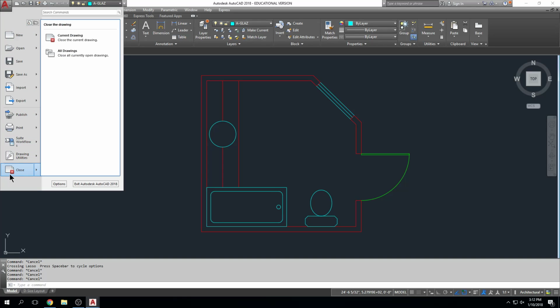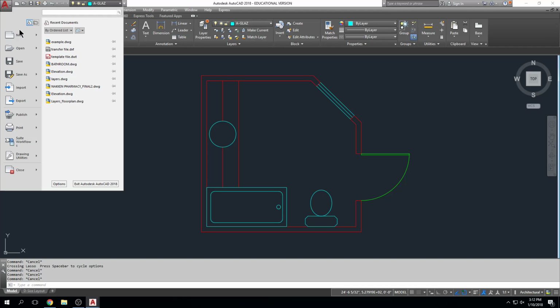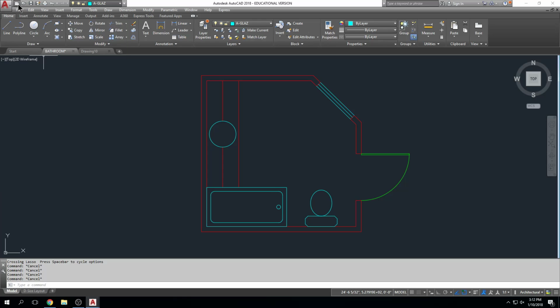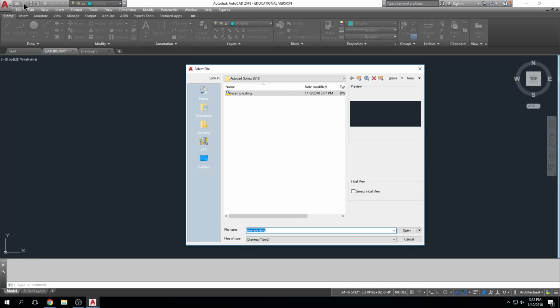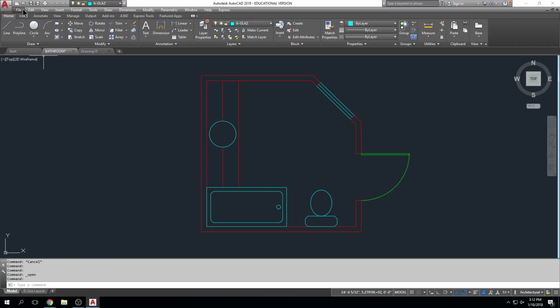So we have 2 different ways to do the exact same thing. If I want to open a drawing, I can click on the application menu, hit open. I could also come up here and click on open, and it does the exact same thing, right? Okay, so I have this, I have this.